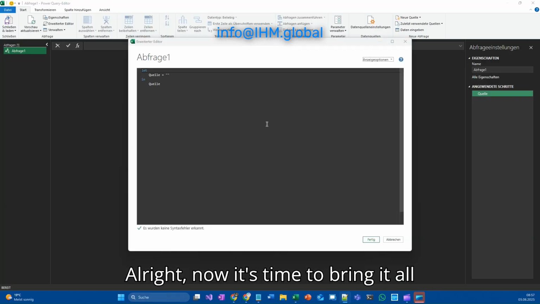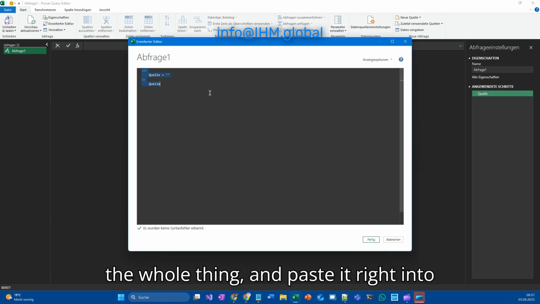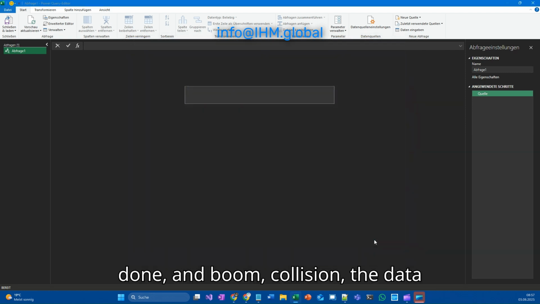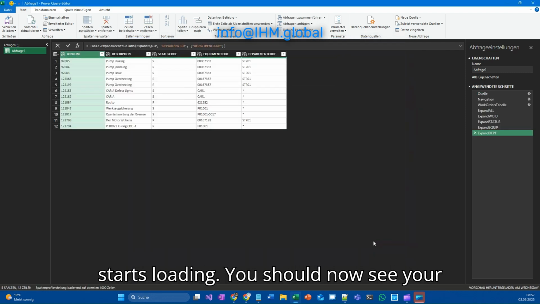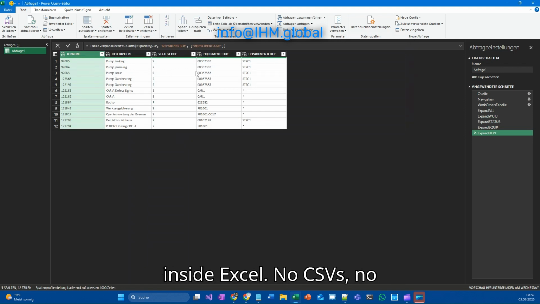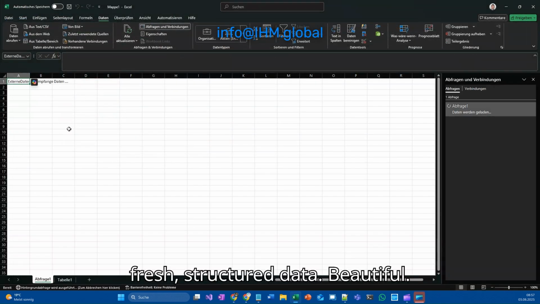Alright, now it's time to bring it all together. We copy the full query, yep, the whole thing, and paste it right into the advanced editor in Power Query. Hit Done, and boom, the data starts loading. You should now see your work orders live from the API right inside Excel. No CSVs, no export buttons, just raw, fresh, structured data.